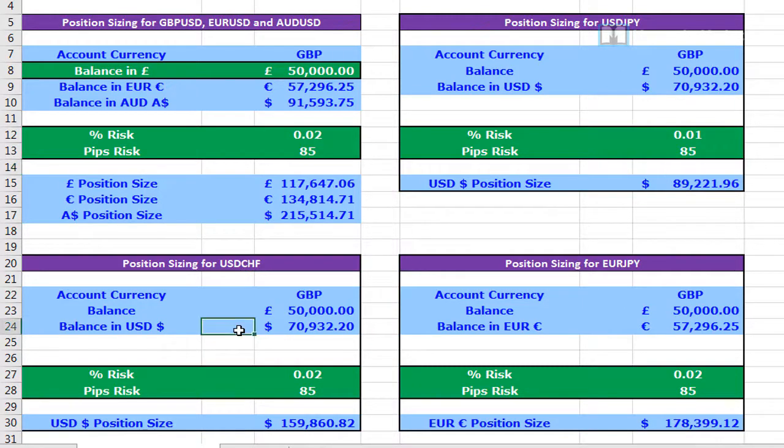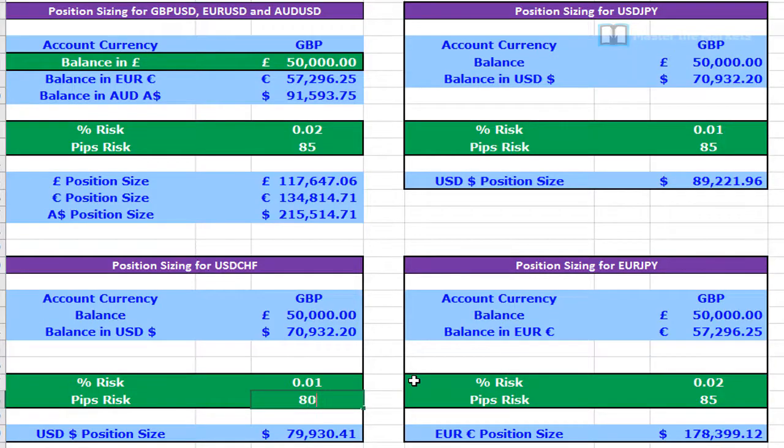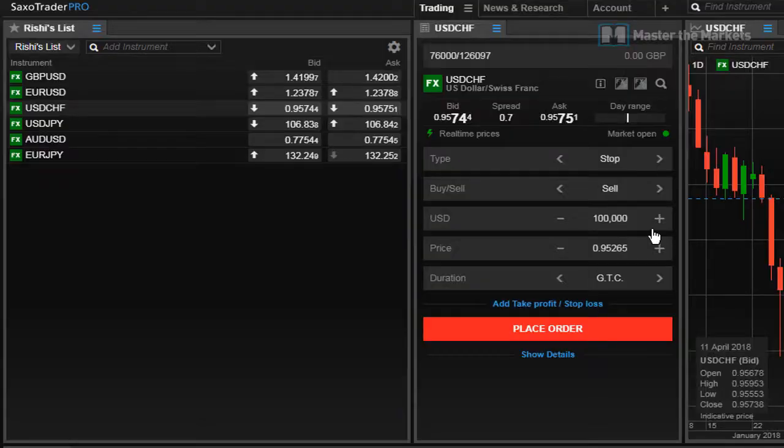The position size, let's work out the position size. So again, I'm going to the dollar Swiss box over here, and again it's giving me a £50,000 account. That's fine. I'm going to risk 1% of my trading account just there. What is the pips risk? It is 80 pips of risk here on this dollar Swiss franc. So let's go ahead and key 80 into the spreadsheet, and it tells me I need a position size of $84,926. There you go.